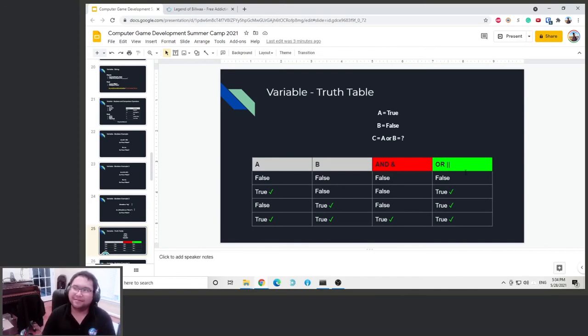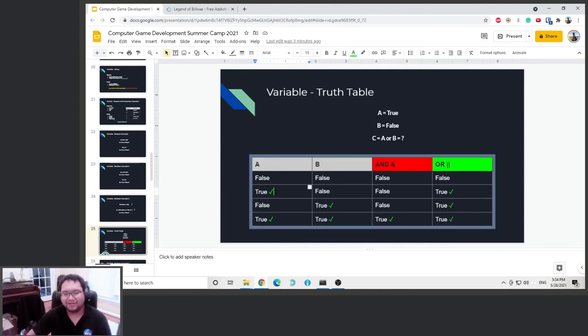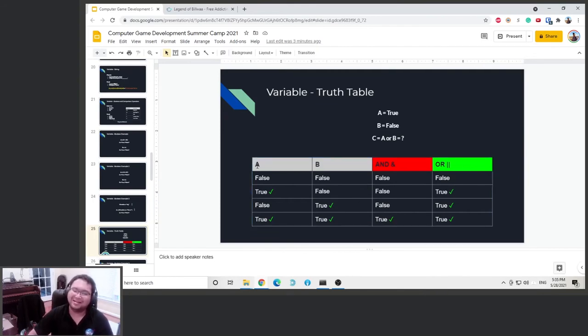Let's just say, my name is Billy, or I am a girl. Is this a true or false statement? Actually, this is a true statement, because for an OR statement, only one of the conditions has to be true. So you can see the first statement is true, my name is Billy. Second statement, I'm a girl, is false. So therefore, this is a true statement because one of them, either condition A or B, is true.